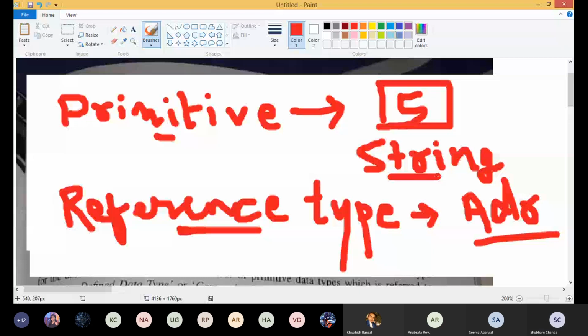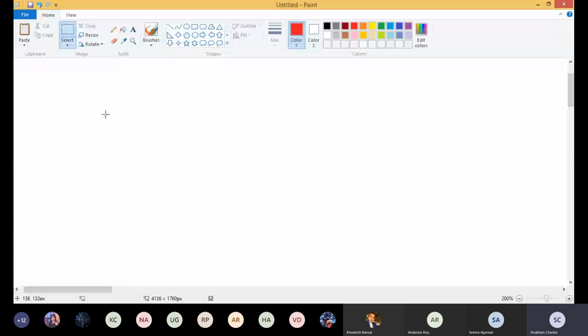So, this difference between primitive type and composite type, we need to understand that computer deals with primitive type and reference type in completely different manner. The way in which the primitive types are dealt and the way in which the reference types are dealt, they are completely different.